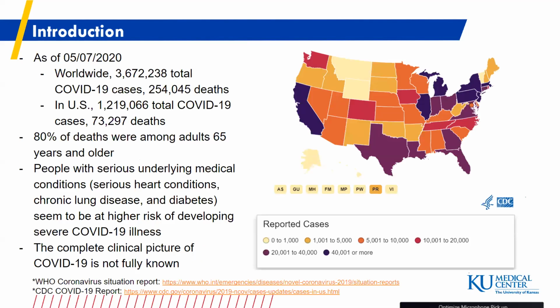So starting from the end of last year, COVID-19 has become a rapidly growing pandemic. As of yesterday, there have been more than 3 million total positive COVID cases. In the United States, there are more than 1.2 million total COVID cases, and more than 73,000 deaths due to COVID-19. 80% of deaths were among adults older than 65 years old.